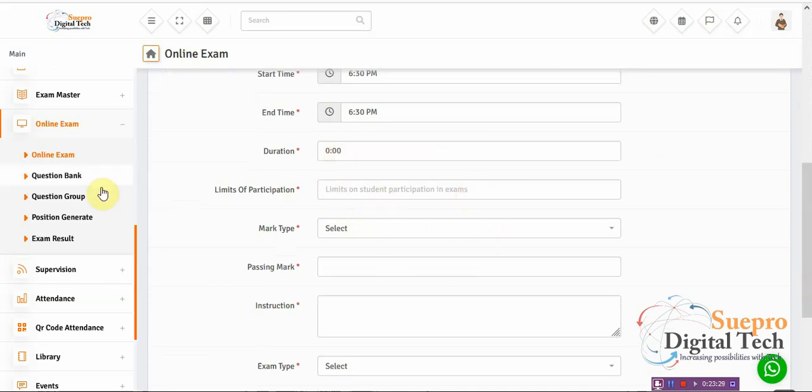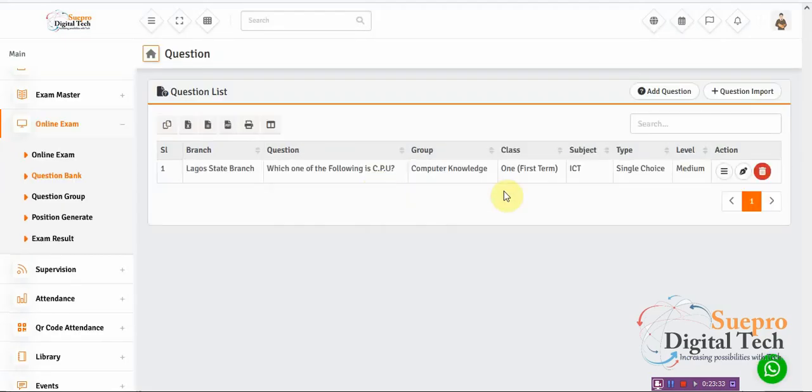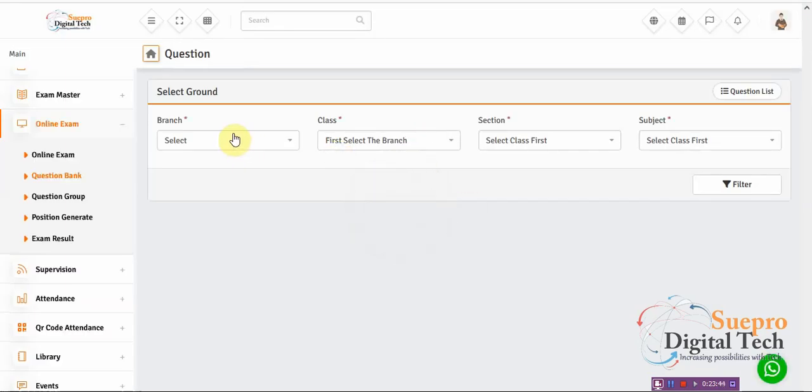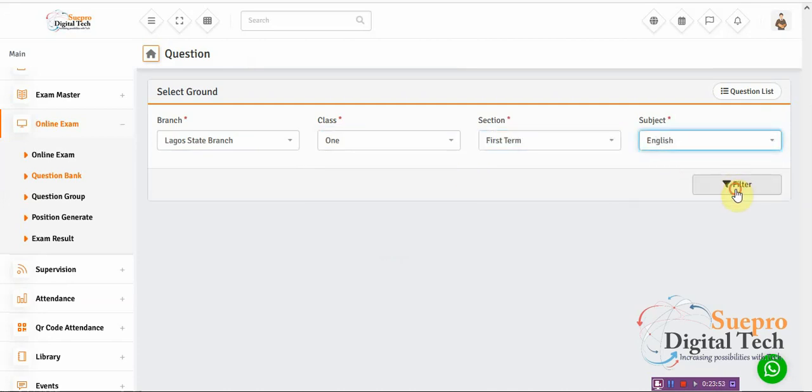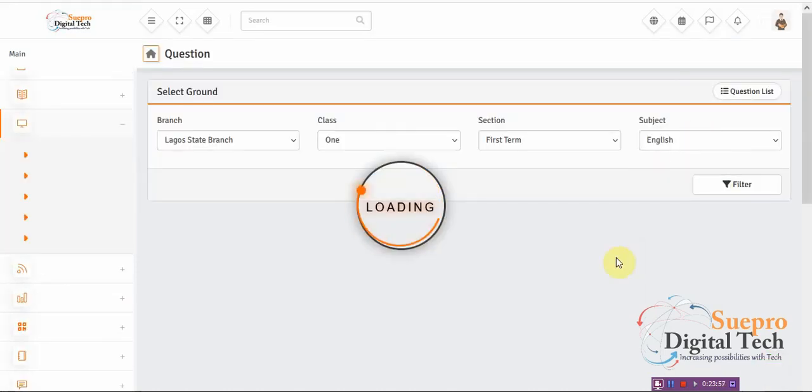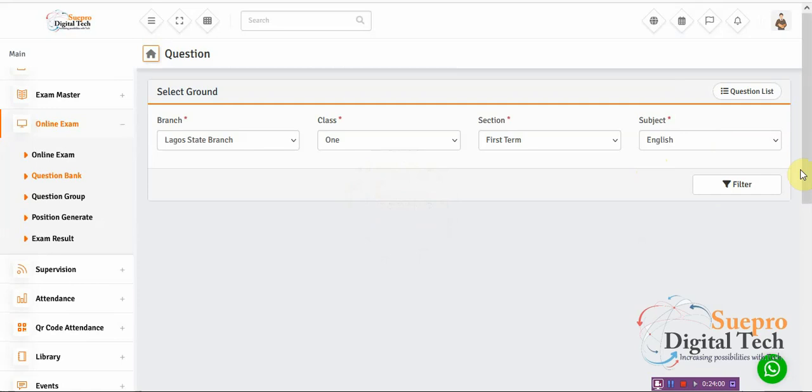Other than that, you can set the question from this question bank. You can set the question from this place. This is where you add questions. You can also import. So let's add questions. You choose add question. English filter is loading. So this is where we have questions.